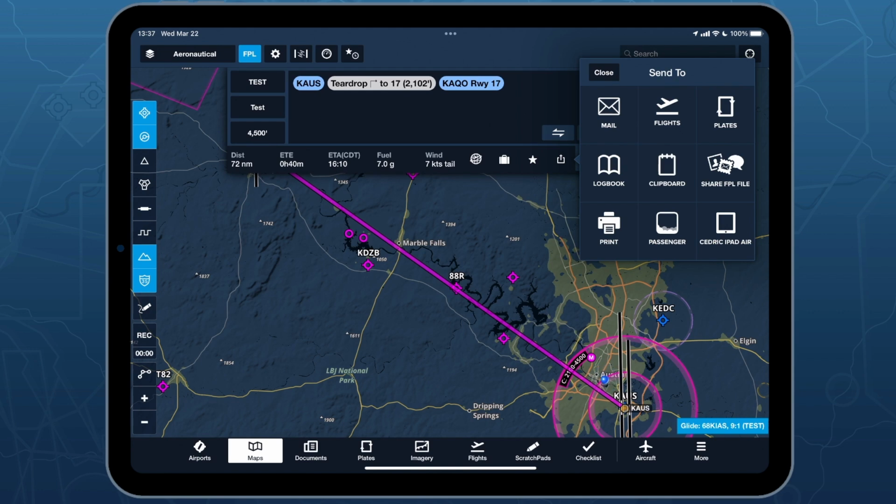Now you can send this to your friend via email. You can send it to your plates tab so you can look at all the different plates that are involved. You can share the file, or you can send it to flights. And that's what we're going to do right now.